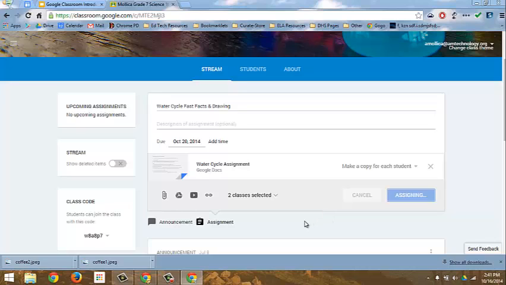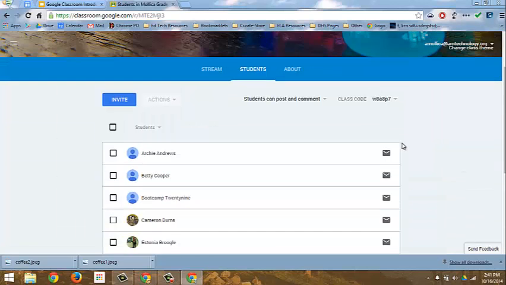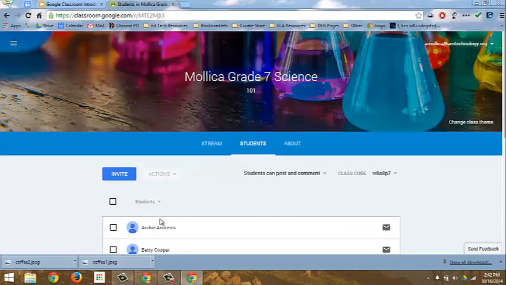We're going to move on to the students page, and then we'll go back to the assignment later once we have a student actually access and work on the assignment. So on the students page, we have a list of students here, but how did they get here? Well, they logged into their domain and entered the class code, or I invited them and they clicked on join.